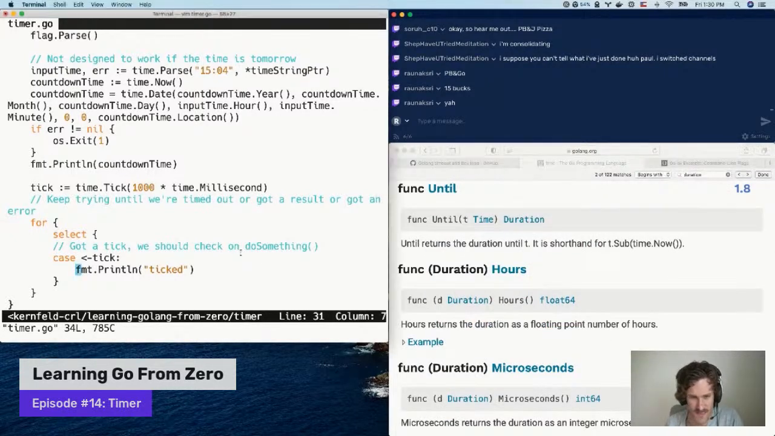Ooh, yeah, this is good. This is so, wait, I think I want this duration dot until.